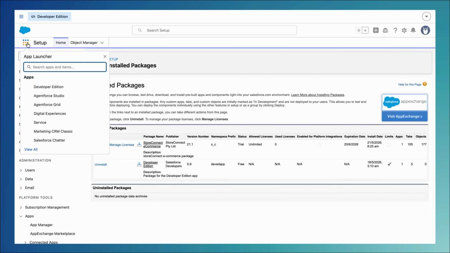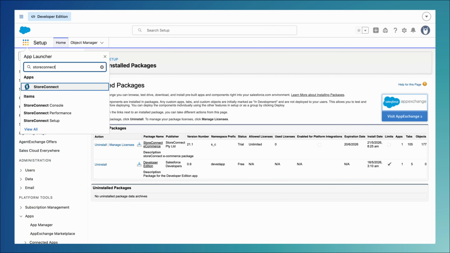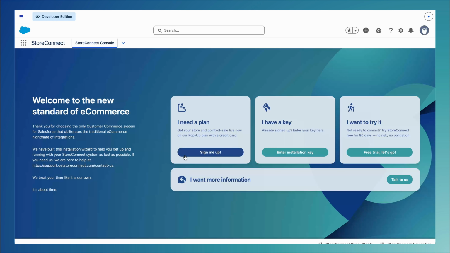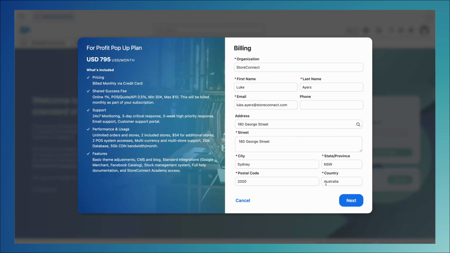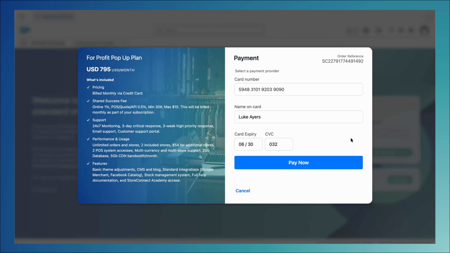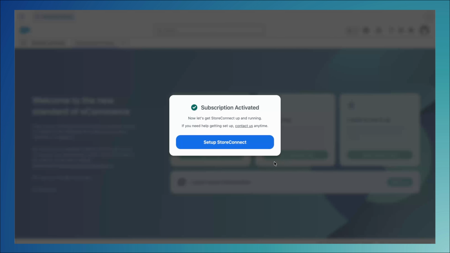Open the app launcher and search StoreConnect and open it. You'll be brought to the StoreConnect console to begin the setup wizard. First, choose to buy a new plan, enter a license key you already own, or begin a trial. For a new plan, accept the terms and conditions, enter your information, and then your payment details. Your subscription will then be activated.